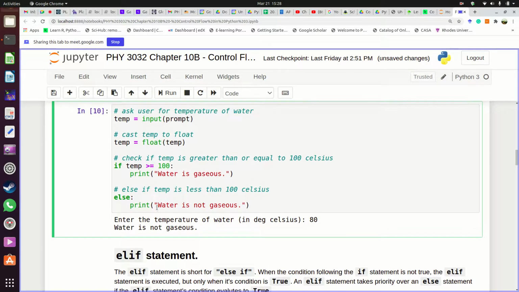And how did that happen? So here we had a temperature of 80. So 80 greater than or equals to 100. 80 greater than 100, that's false. 80 equals 100, that's false. So in both cases, greater than or equals to 100 is false. So this condition turns out to be false. If the condition is false, we do not carry out the statement under the if, but we carry out what comes after the else, which is water is not gaseous. Is that clear?